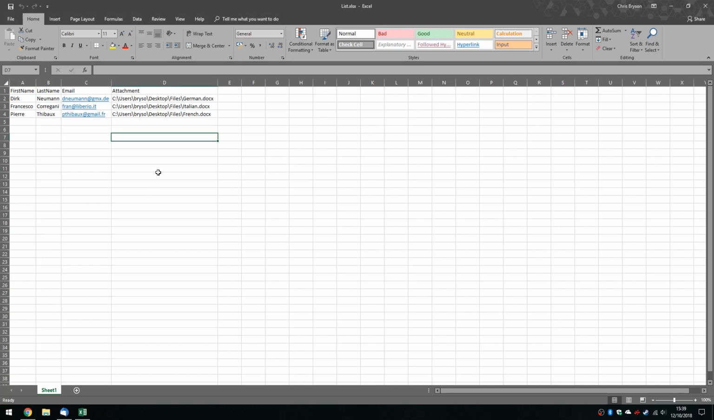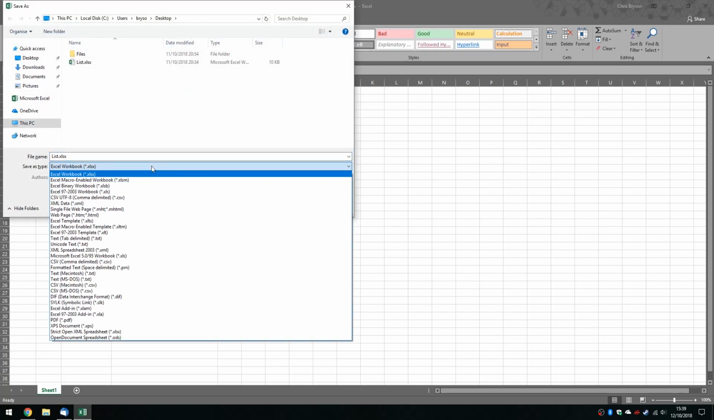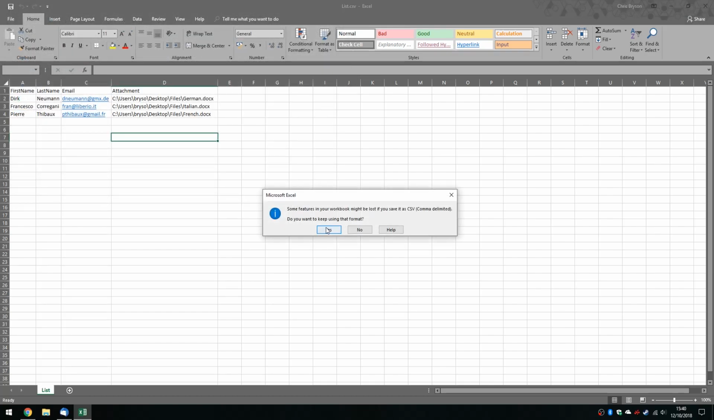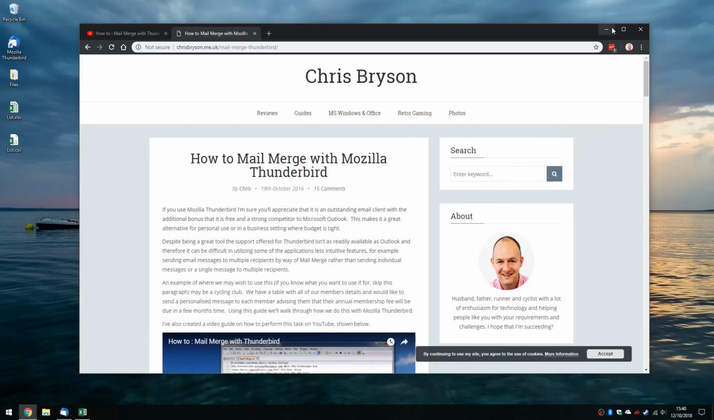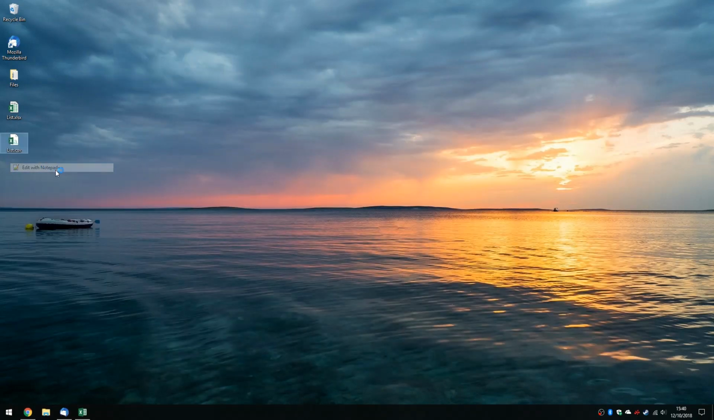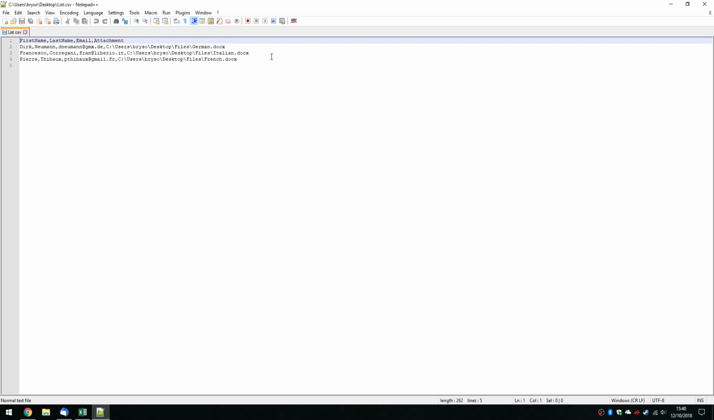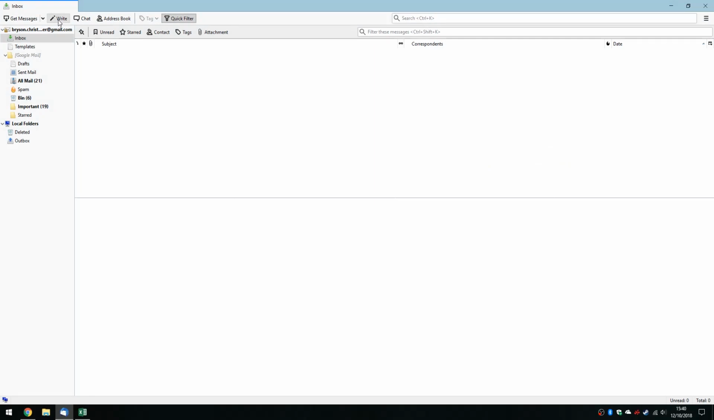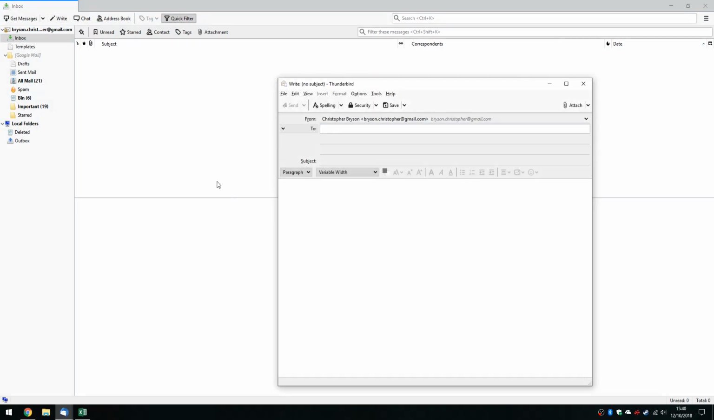Like before, I'm going to save this file as a CSV. I'll just call it list and save it to my desktop. And like before, we can open the CSV just to validate the content if we would like to. I'm pretty happy with that. Now we're going to go to Thunderbird and write a new message. Again, column headings, and we can use the merge fields in the subject if we'd like to.